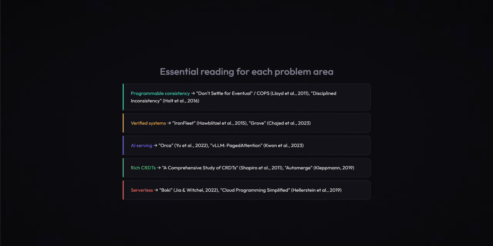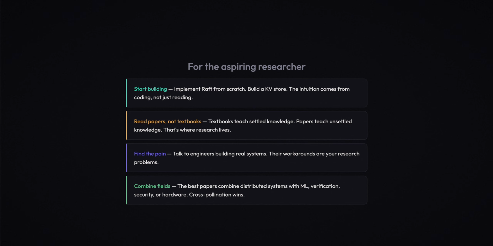4 pieces of advice for aspiring researchers. Start building. Implement Raft from scratch. Build a key value store over it. The intuition for distributed systems comes from debugging real concurrency bugs at 3 a.m., not from reading about them. Read papers, not textbooks. Textbooks teach settled knowledge, the things everyone agrees on. Papers teach unsettled knowledge: the disagreements, the open questions, the failed approaches.